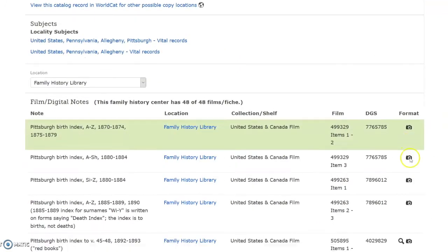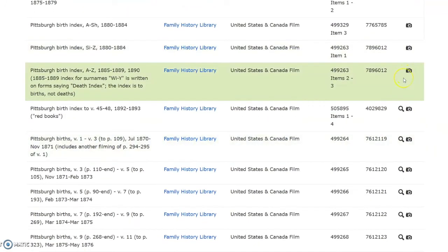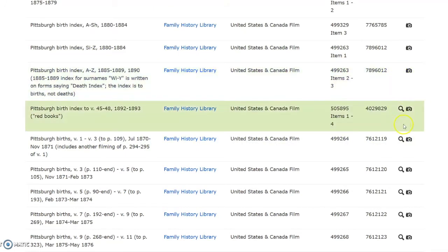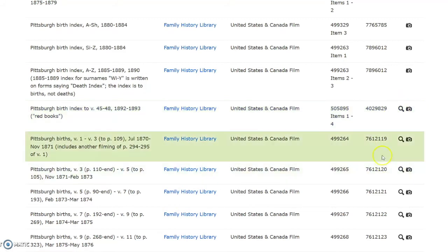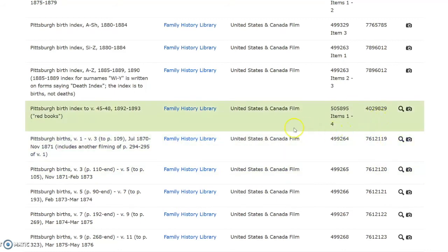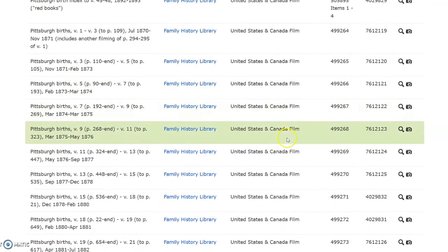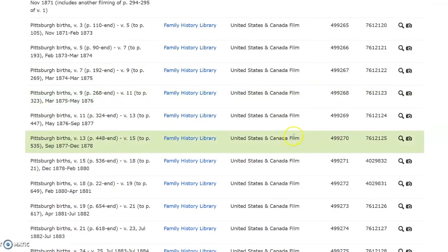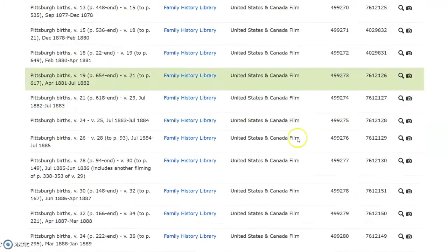This camera right here means that you can view images from the microfilm online. The camera with the magnifying glass means there is a searchable index if you click on the magnifying glass. And if you come across an icon that's a camera with a key, that means that the materials can't be viewed from home and must be accessed at either a family history center or an affiliate like CLP.